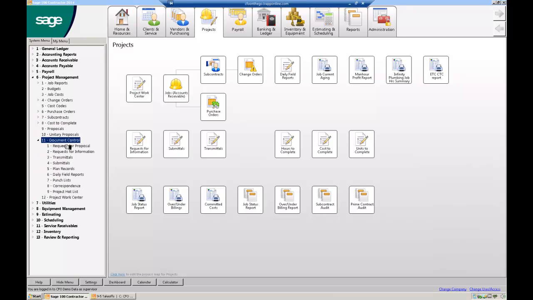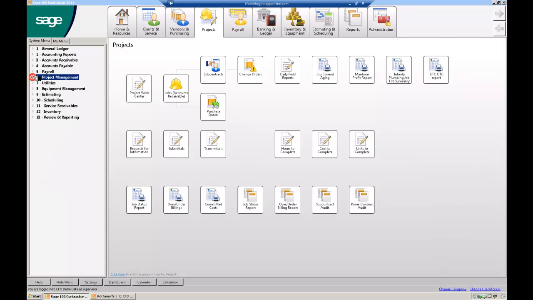And then a document control module, which is an add-on, but I think you're probably going to need, is RFPs, RFIs, transmittals, submittals, punch list, and daily field reports. So items in there. Estimating we're going to take a look at, scheduling we're going to take a look at, and then service receivables and inventory we're going to take a look at real quickly. So anyway, I'm going to try to make this short.